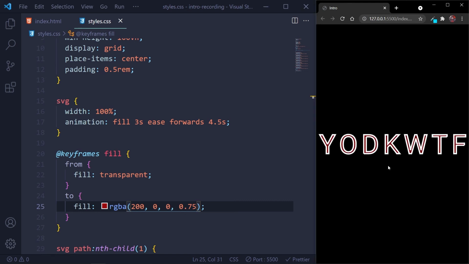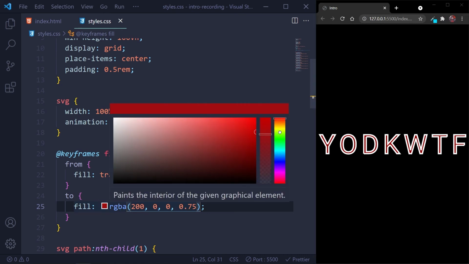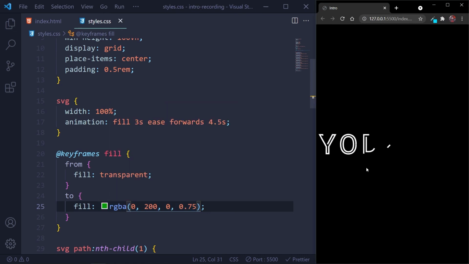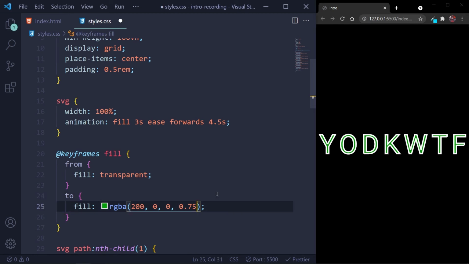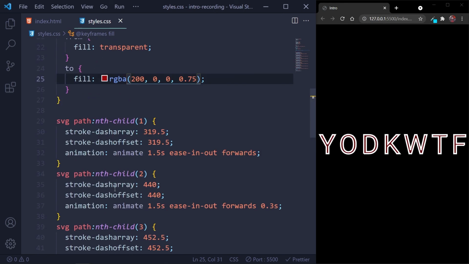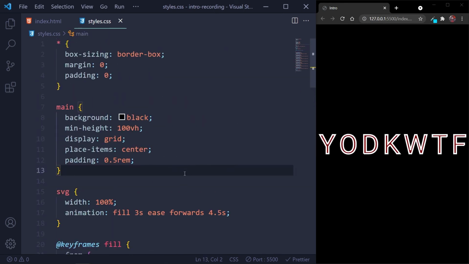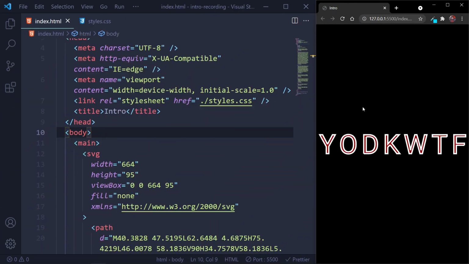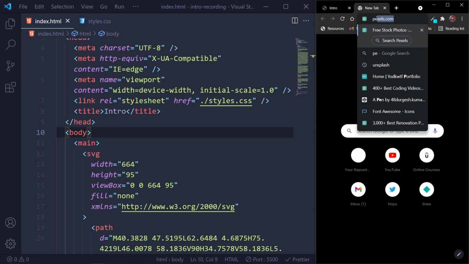So we have these animations, and then we have this red fill, and it might not be visible because the color is quite dark. So let me change the color a bit so you can see, and we'll have a sort of green color, and I hope it's visible. So let's go back to the red one for now. So we have everything for the animation ready. Now we just need to add a video background and our intro will be complete. Now for the video, I'll use a website called pexels.com.